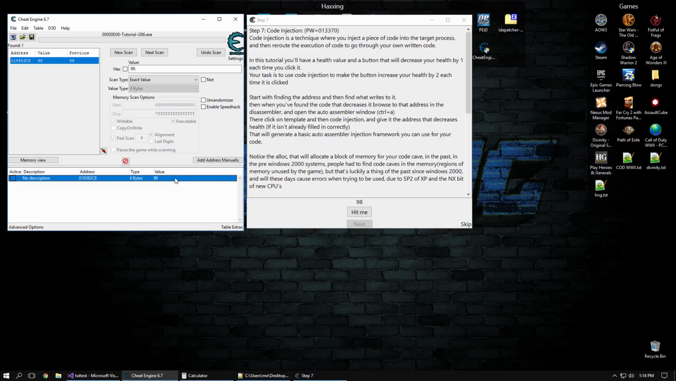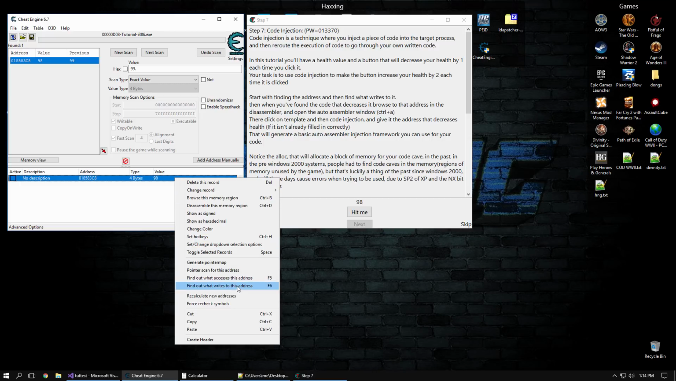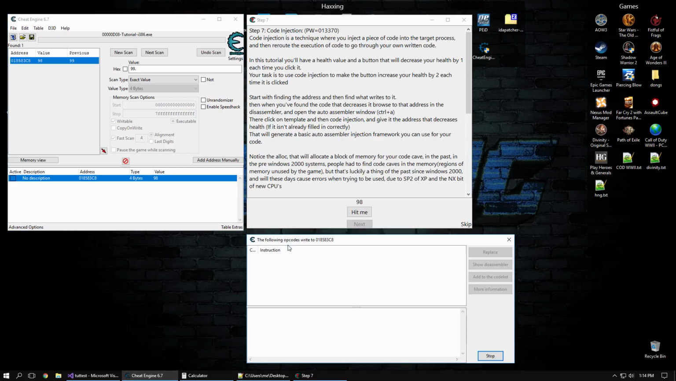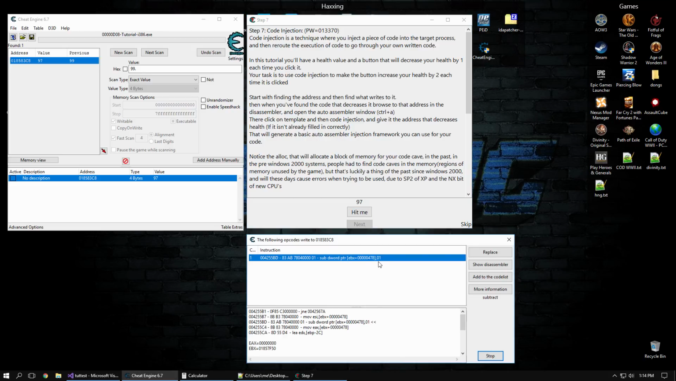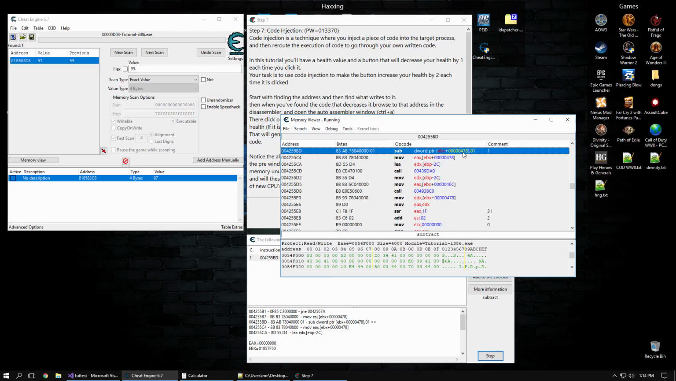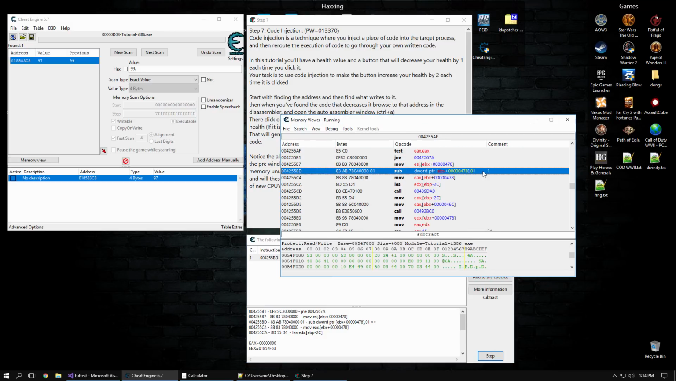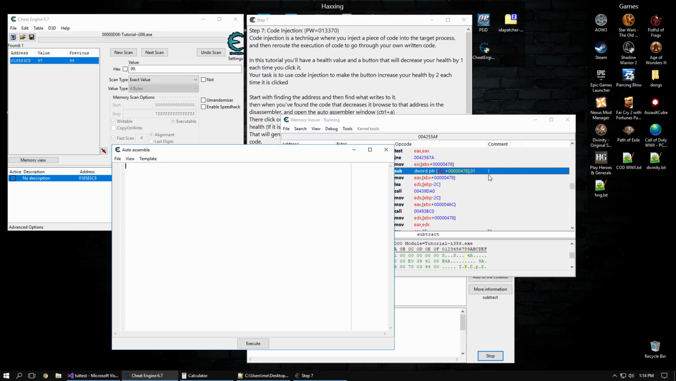So we want to find out what writes to that address. We're going to right click, what writes to this address, and hit me again. Here we have the instruction that subtracts 1 from the value. Let's click show disassembler. What we want to do is make an auto assembler script for this. To do that, we press Control A, which opens up the auto-assemble window. We're going to select the code injection template.